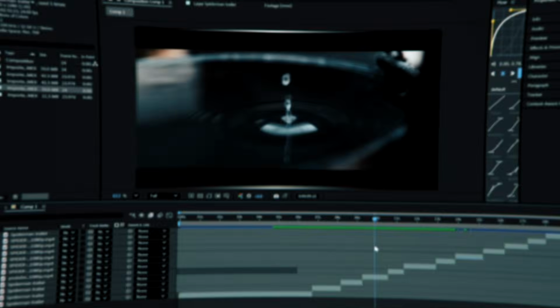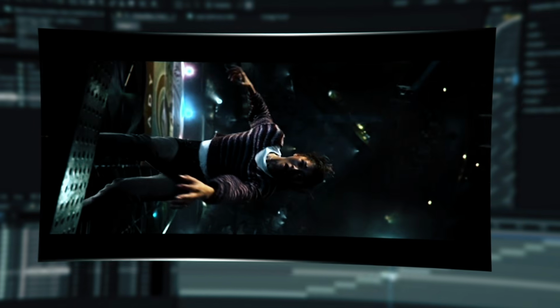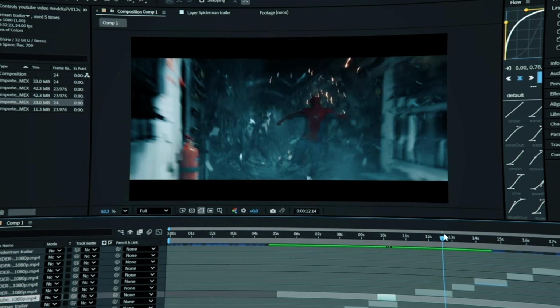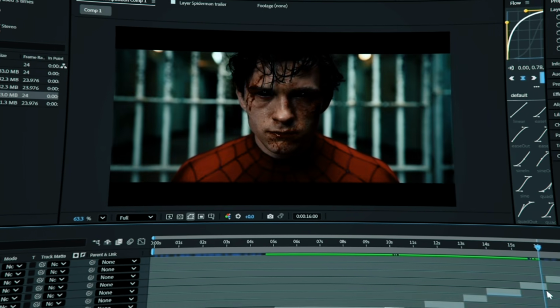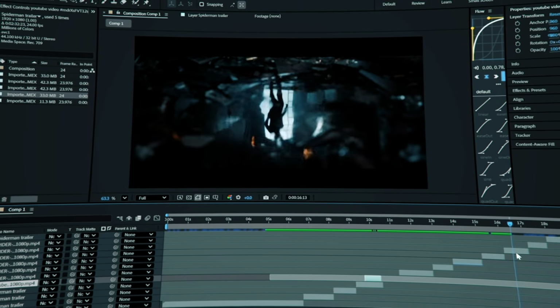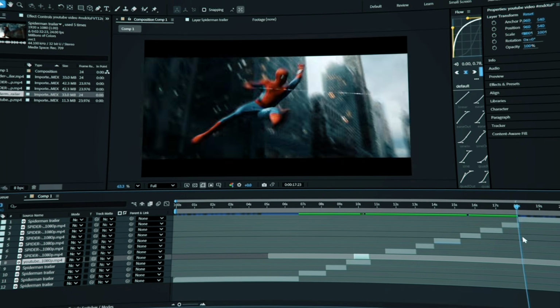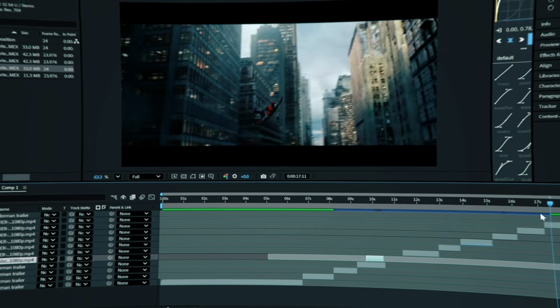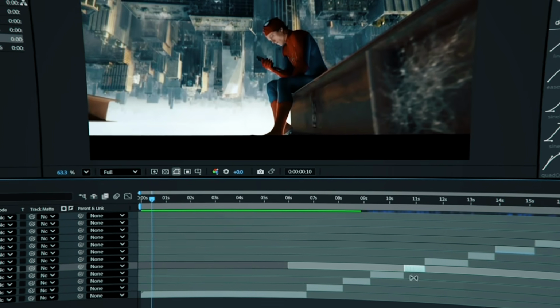For example, right here, when she's falling, I can already imagine the water transitioning into Zendaya. And in this other shot, I can picture Spider-Man's flying motion transitioning straight into his eye. So while I'm watching the clips, I'm already thinking about how the scenes can connect and how one shot can smoothly flow into the next. Once the cut is ready, we can move on to the transitions.